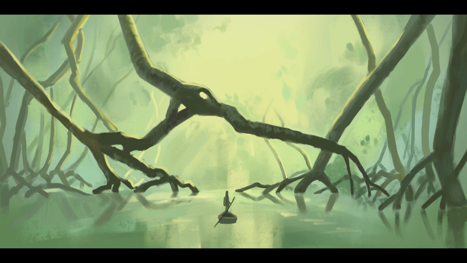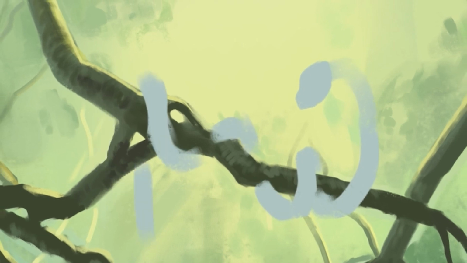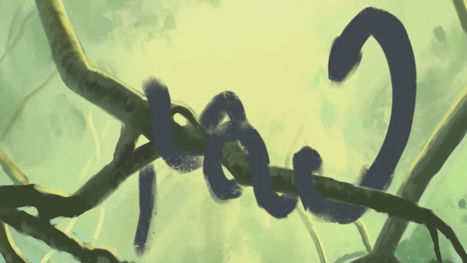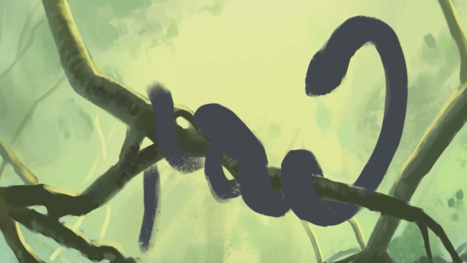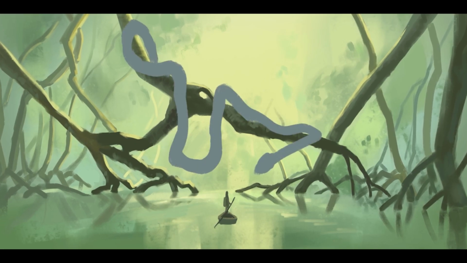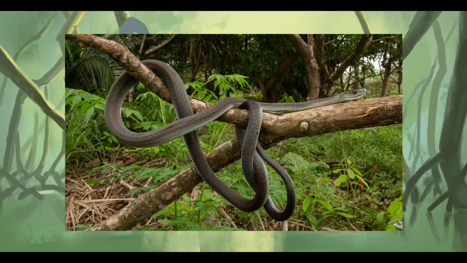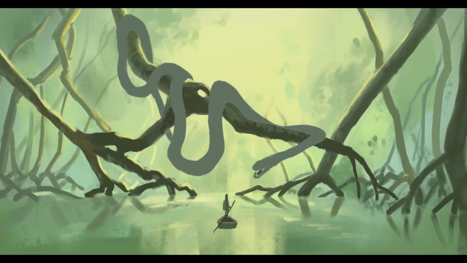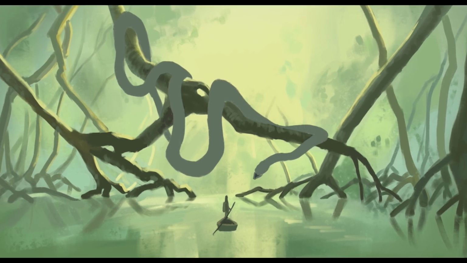So with a very basic background blocked in, I go back to trying to block in the snake. At this point, I was trying to come up with a pose for the snake from my imagination, but I felt like it didn't feel convincing enough. This pose doesn't look very natural. So I went and looked up some references for actual snakes, and I came up with this pose instead, which I feel looks way more natural, way more snake-like.